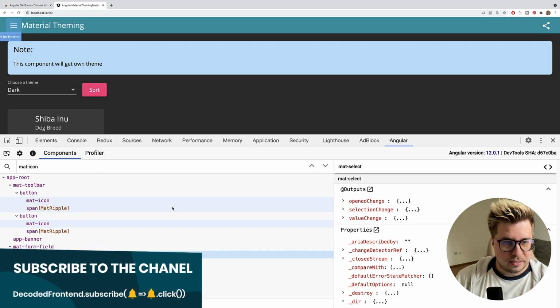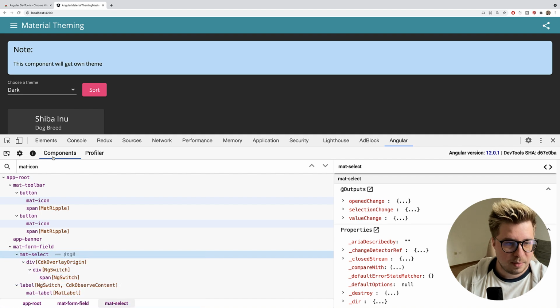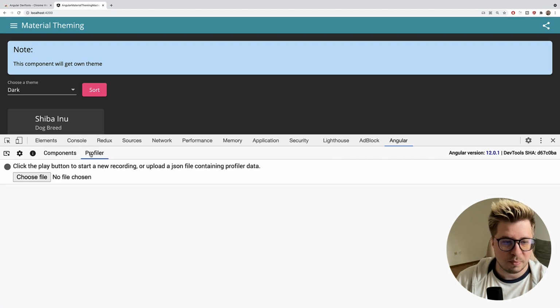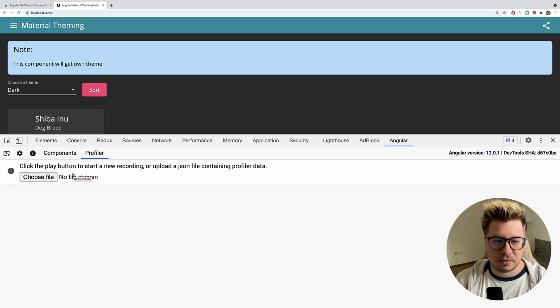So that's it about this components tab, and let's explore what is inside the profiler. And profiler, it is all about performance, and namely change detection debugging, because a lot of bottlenecks in Angular apps relate to change detection, and this is how we can debug it.